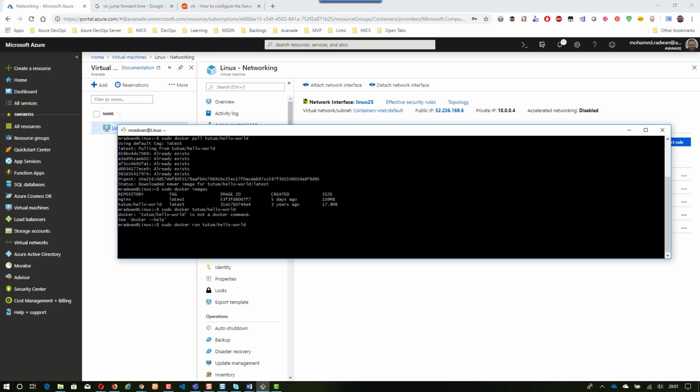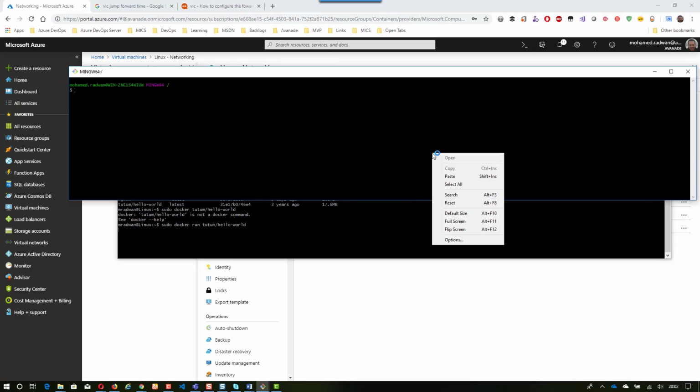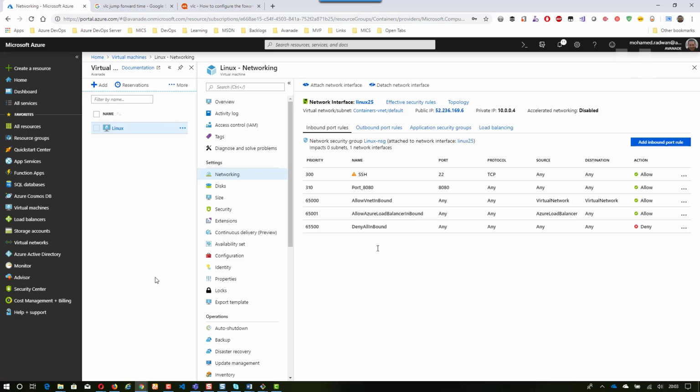So now I'm inside the container of the hello world. Let's open another Git Bash to connect, so we can see the container from outside. This is the password. Clear. sudo docker ps. So we can see the container now, and we can see port 80, because this image has a web server and it opens port 80.